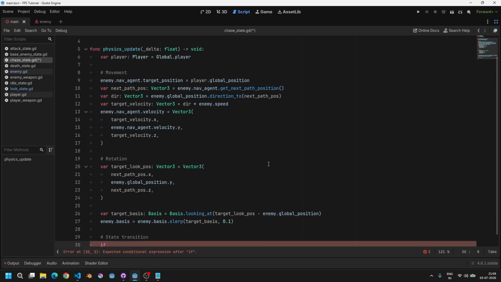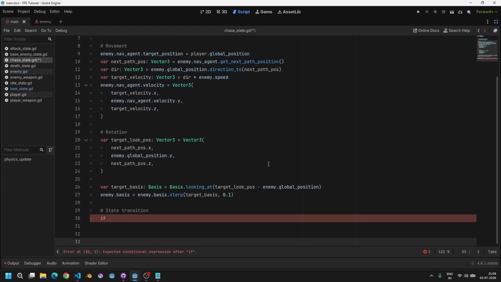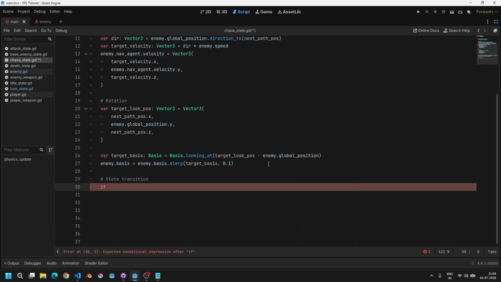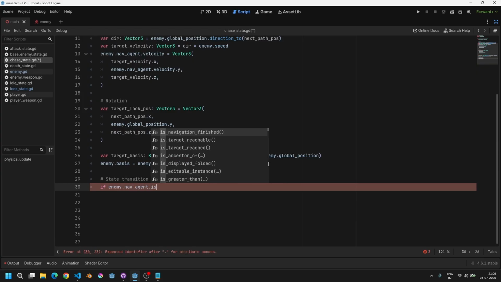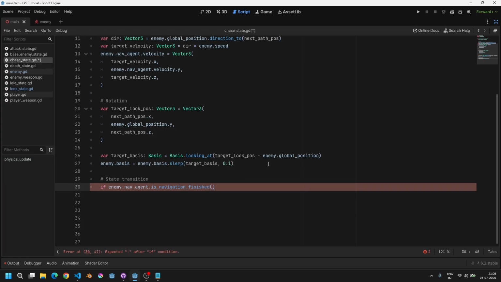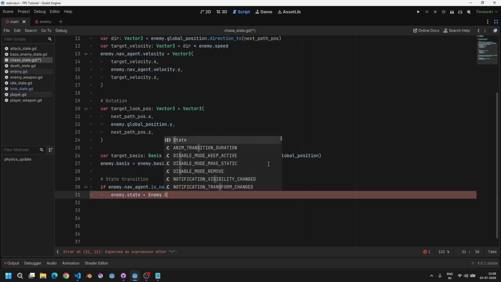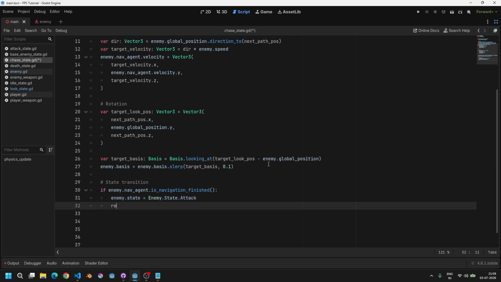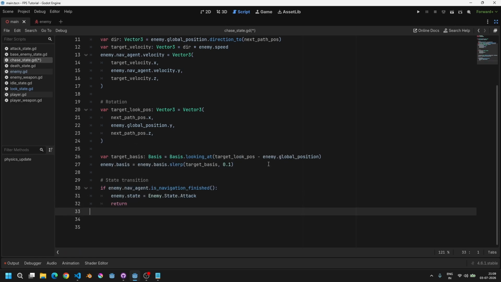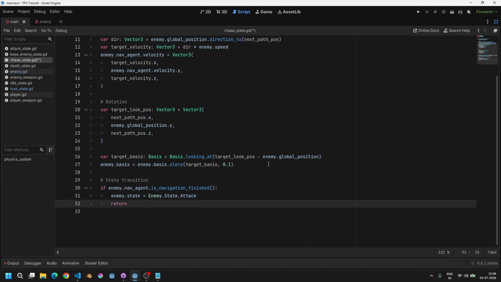Here, let's add a comment, state transition. Then we check if our enemy's nav agent has reached its position, which is navigation finished. If the enemy has reached the target destination, then we simply change the enemy's state to the attack state, and we return out of this function. Even though we don't have anything after this, so maybe this is not really required, let's do this anyway in case we add something later on. But I don't think we will have anything, at least in this tutorial.